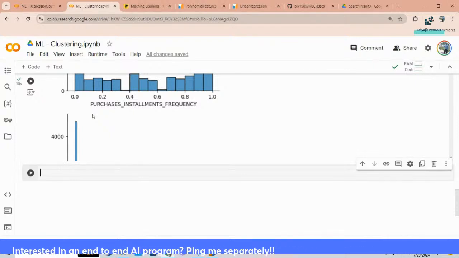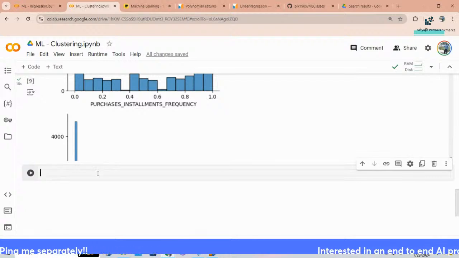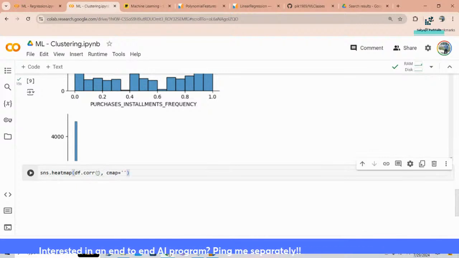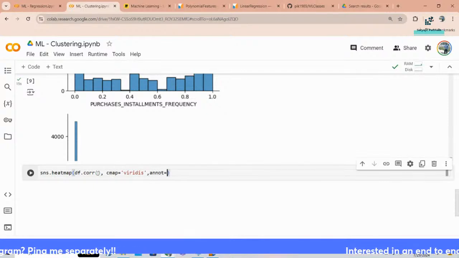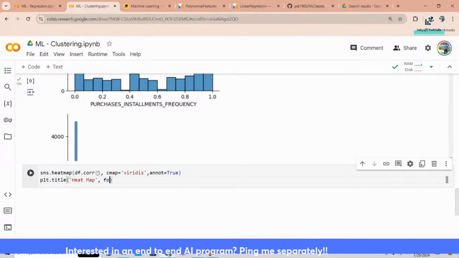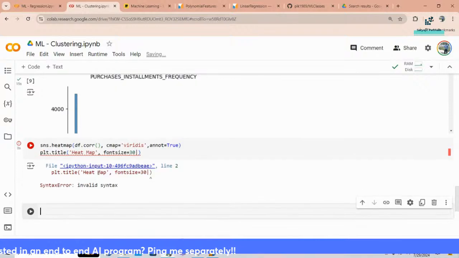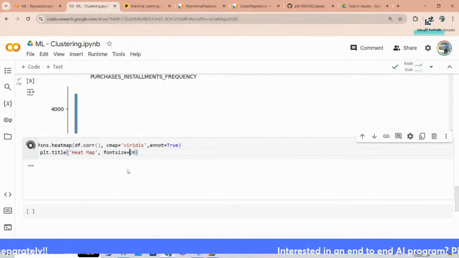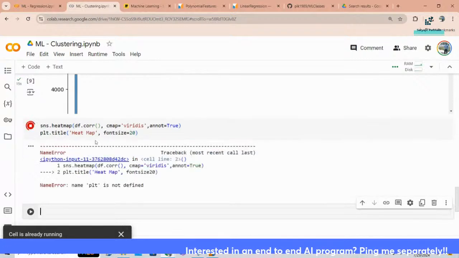The other thing is I'll quickly do a heat map on my entire data frame. So I'm doing a correlation map. For the C map, I will just use some random one, whatever I remember. I want to use annotation. PLT dot title I will keep as heat map, with font size, let's say 20.